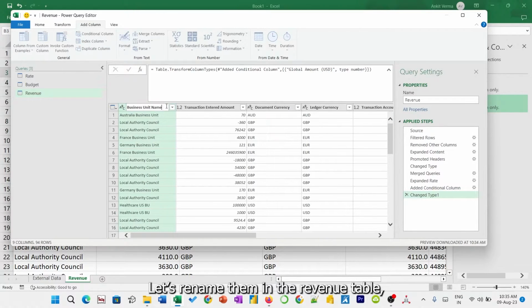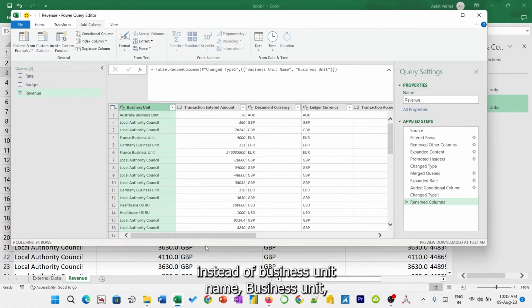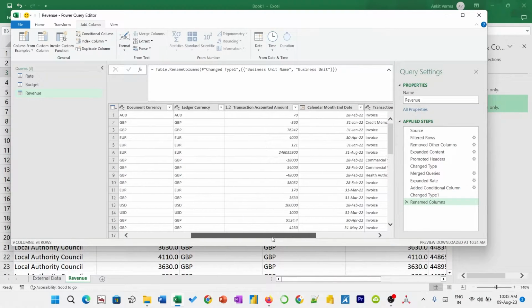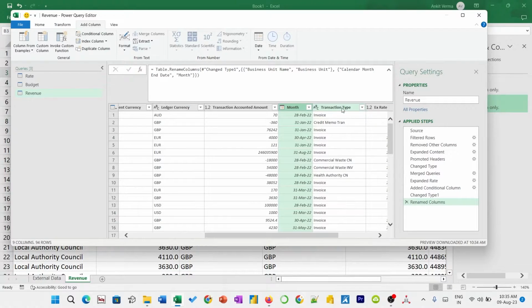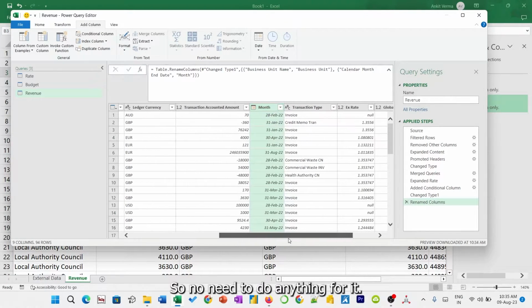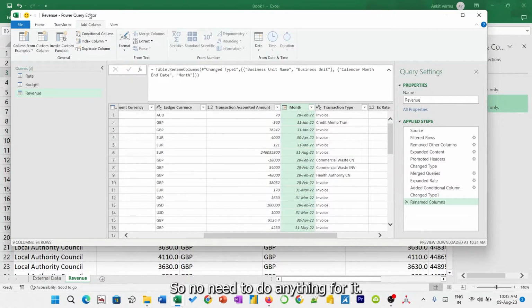Let's rename in the revenue table, instead of business unit name, business unit. Instead of calendar month and date, month. Transaction type are same, so no need to do anything for it.